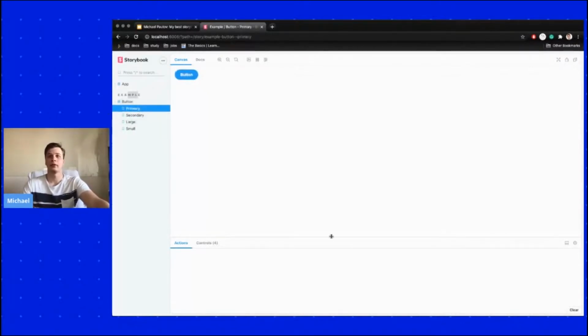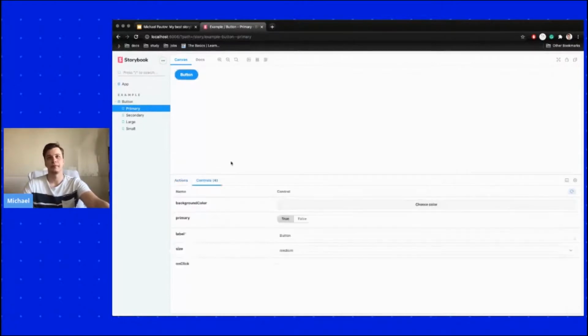Okay, let's talk about this stuff. The Actions tab tells us when we have events. For example, I clicked and I see the onClick event. That's basically it: when we have other events in our application, in our components, this action will automatically show to us. Okay, let's switch to Controls.